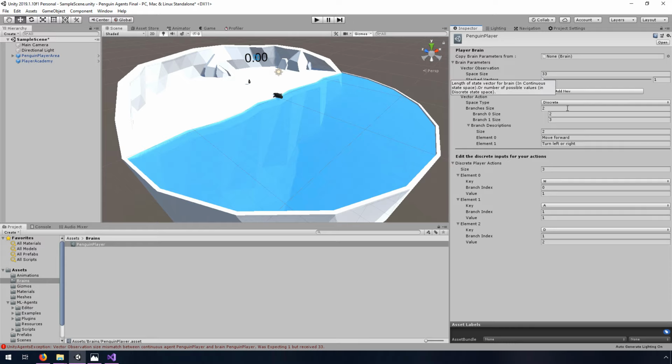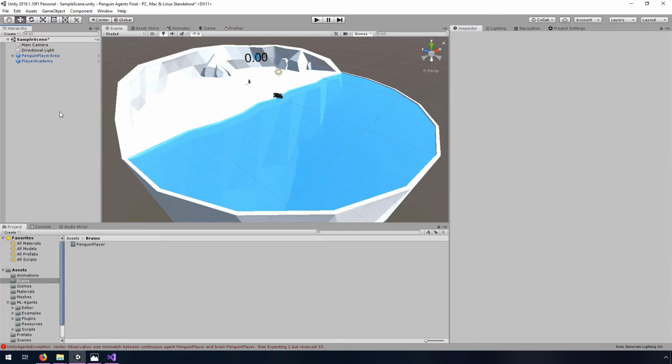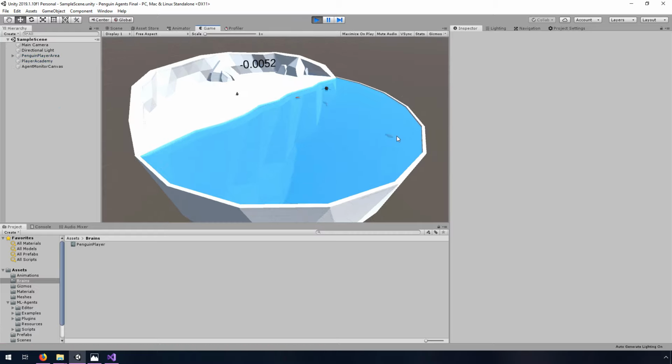So once we've changed that in the Penguin brain, we should be able to save the scene and press play. And now you can see that this is showing up. And we can move our penguin by doing the A and D keys. We can turn, and then we can do forward with the W key.